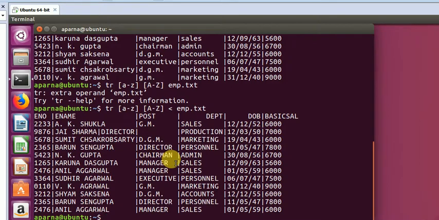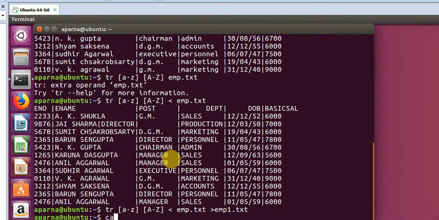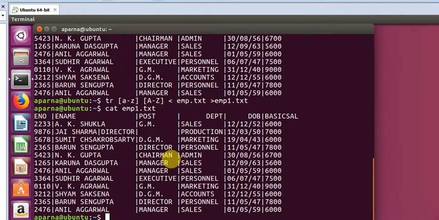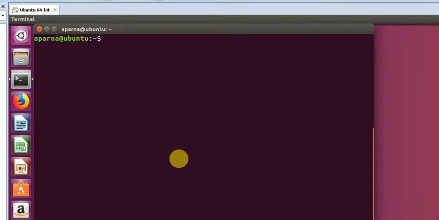But this is a temporary effect, okay? This is not a permanent one. If you want to make this permanent, this output you can again store in a separate file, suppose emp1.txt. Now what does emp1.txt contain? It contains the file contents in uppercase. So this is all about the tr command.